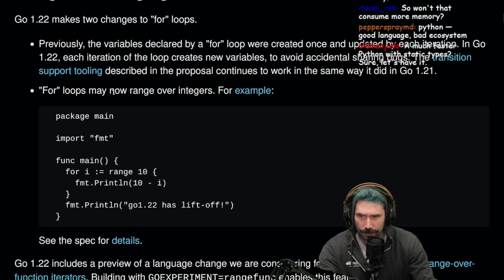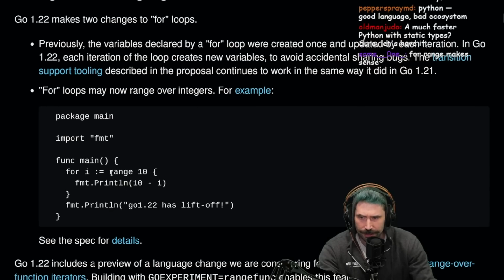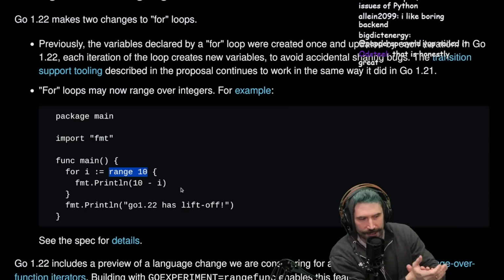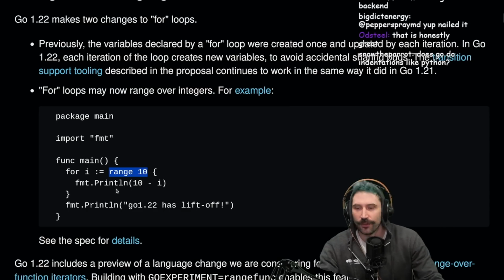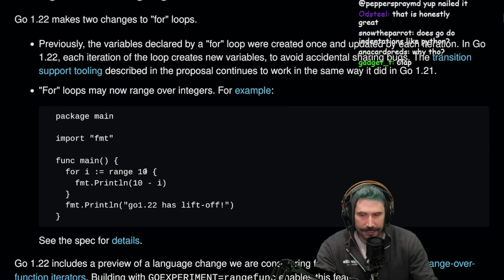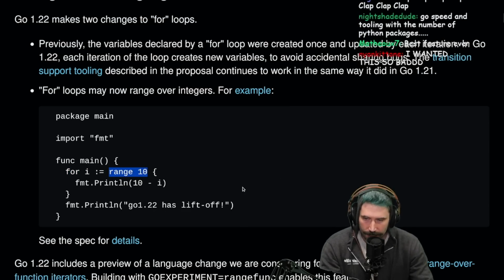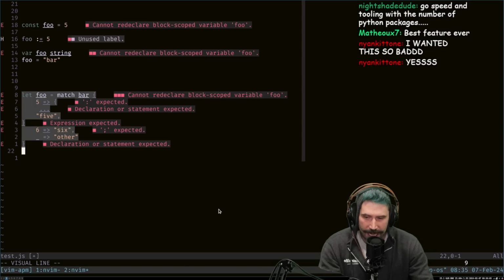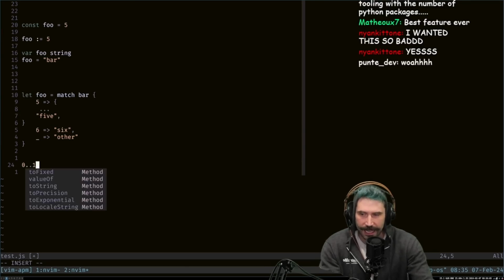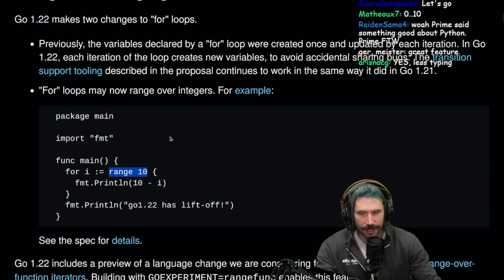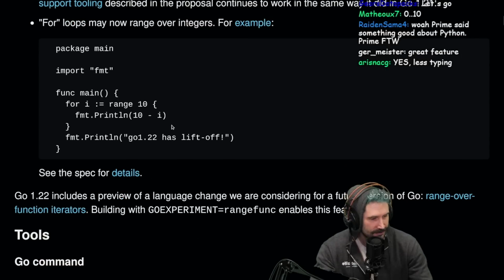For loops may now range over integers. Let's go. That's great. You know what I'd love to see them do? Just go full Ada, go full pseudocode, and just hit us with a 0 to 10. Just let us do that. You know what I mean? Just hit us with the 0 to 10.